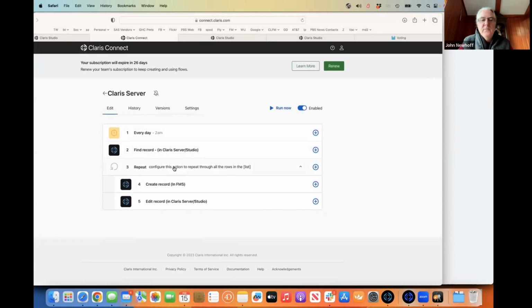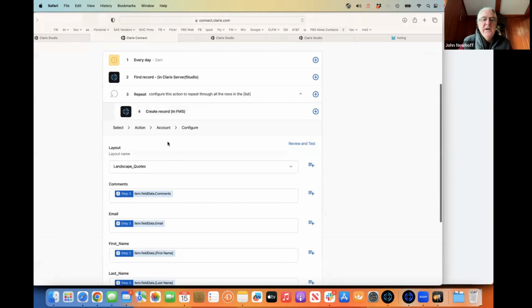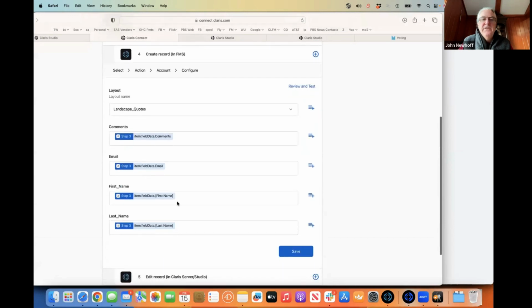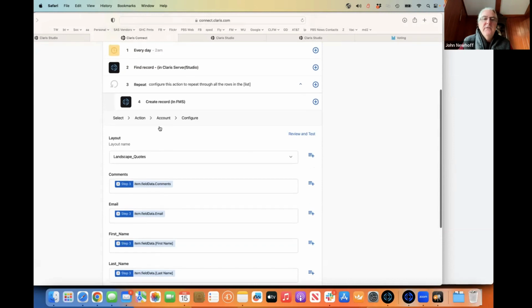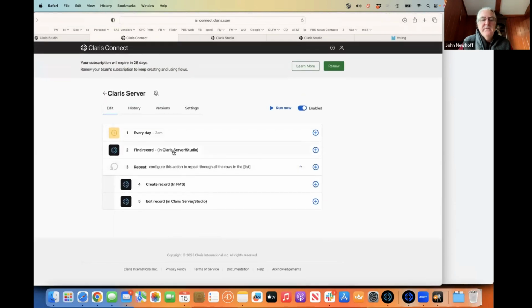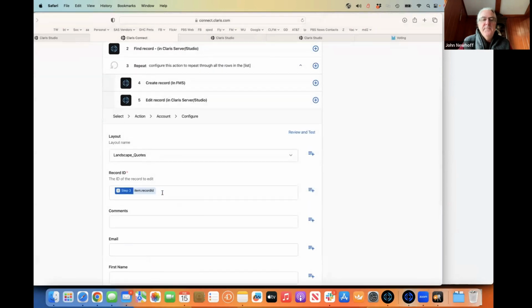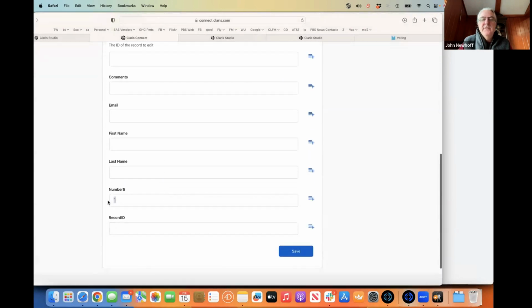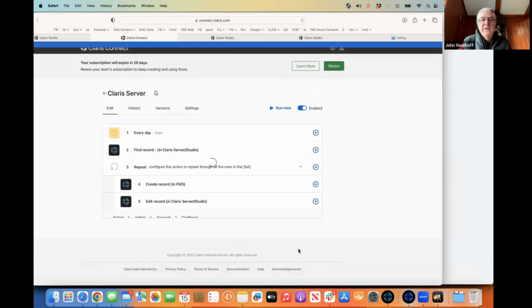And then I'm using the repeat action to loop through all of the records that are found in this find record step and to create a record in FileMaker Server from each of the records in Claris Server. So I have 2 different server configs being accessed in this flow, the Claris Server one for the find and the FileMaker Server one for creating the records. And then the final step, once for each record that's found in Claris Studio, is setting that migrated field to the number 1. So the next time it loops through and does another find, it only finds the ones that haven't been migrated yet.